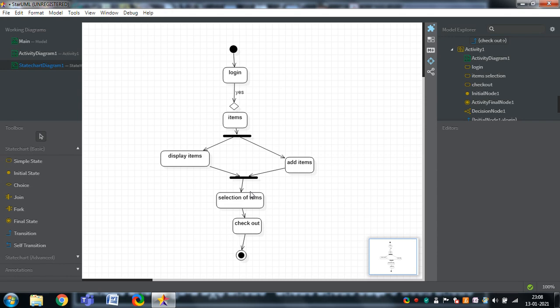Like this you can display the activity diagram as well as the state chart diagram in the StarUML. In the coming video we will see the component diagram as well as the deployment diagram, how they can be displayed.